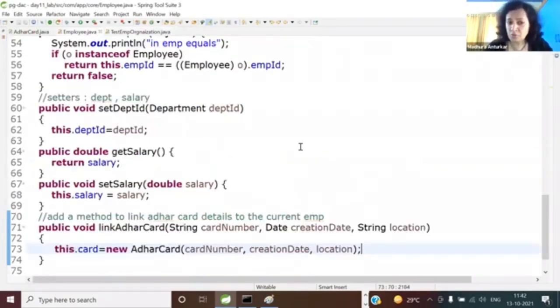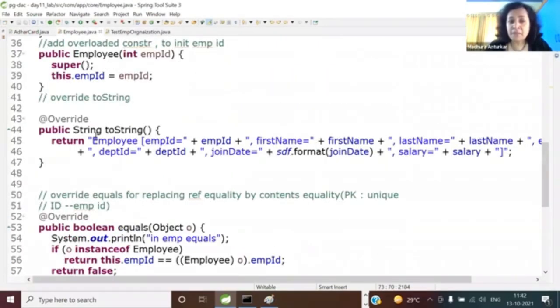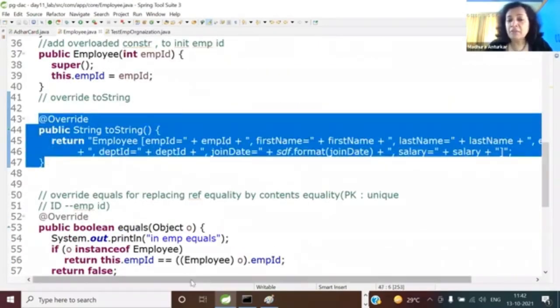So open employees toString and tell me, is it printing the information about Aadhaar card or not? Is it printing the information currently or not? Answer is no. So I'll give you a minute, modify it so it prints the Aadhaar card information also. Make the change so that when I print the employee details, if the card is not linked, let it show null.